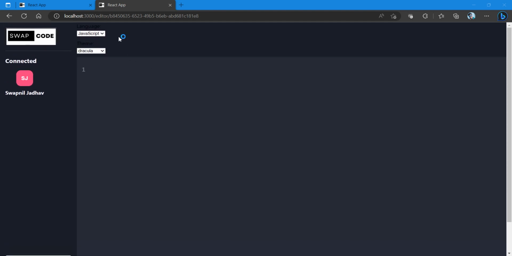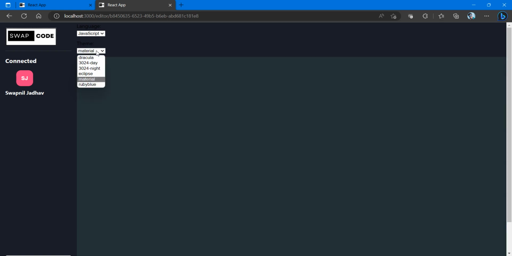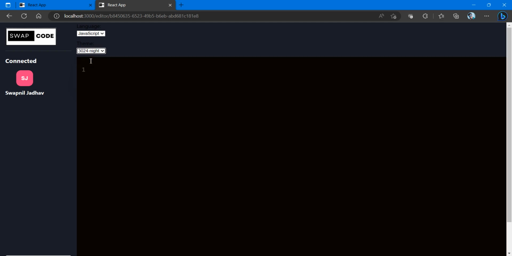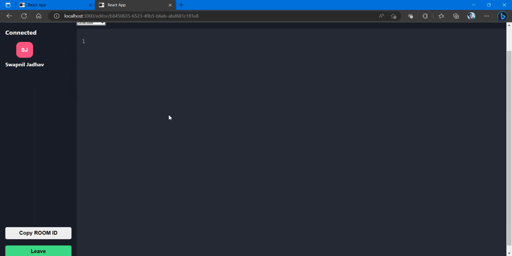I added support for lots of languages, so you can see these are the languages this code editor supports, and these are the themes I used. You can see here Ruby Blue, then the Material theme, then the Eclipse theme, then the 3024 night theme, then the 3024 day theme, and my favorite, the Dracula theme.